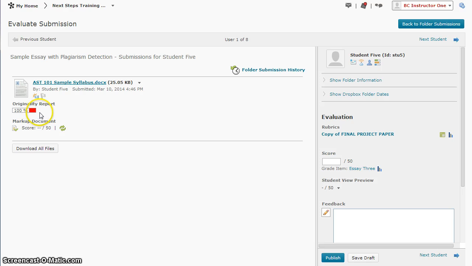We can see here an originality report if you had that enabled. You can see the name of the document that they submitted. And on the right, you can see any kind of evaluation methods that you can use. If you click on the originality report, or you use the markup document link, you can use Turnitin to score any Dropbox assignments. On the right-hand side, you can use a rubric if you've attached it to this particular assignment. And you can also look at rubric statistics.